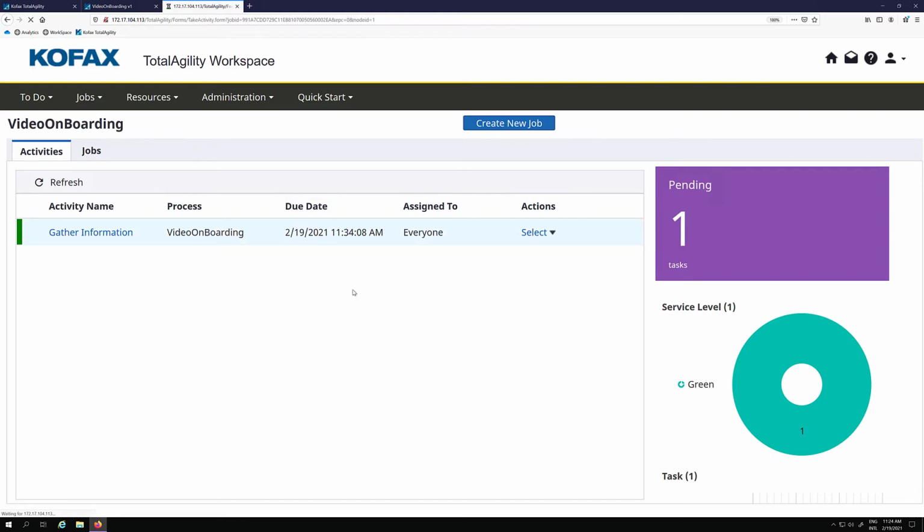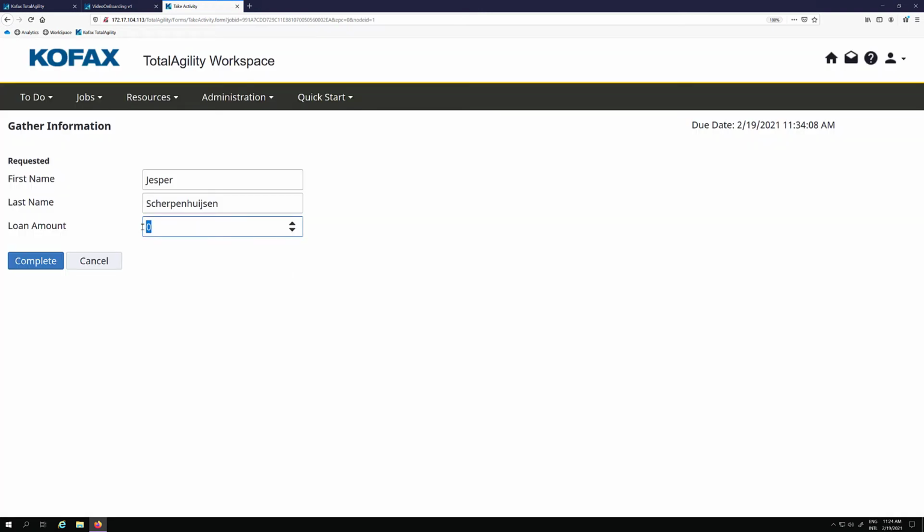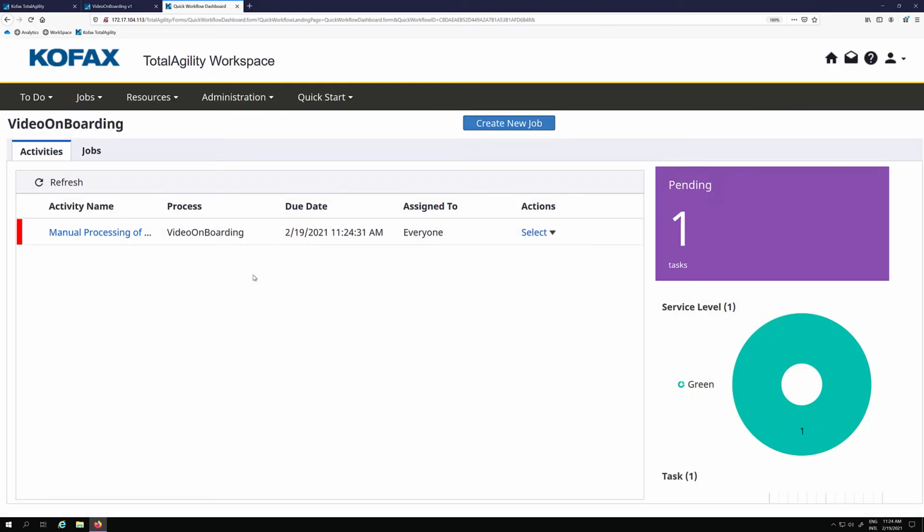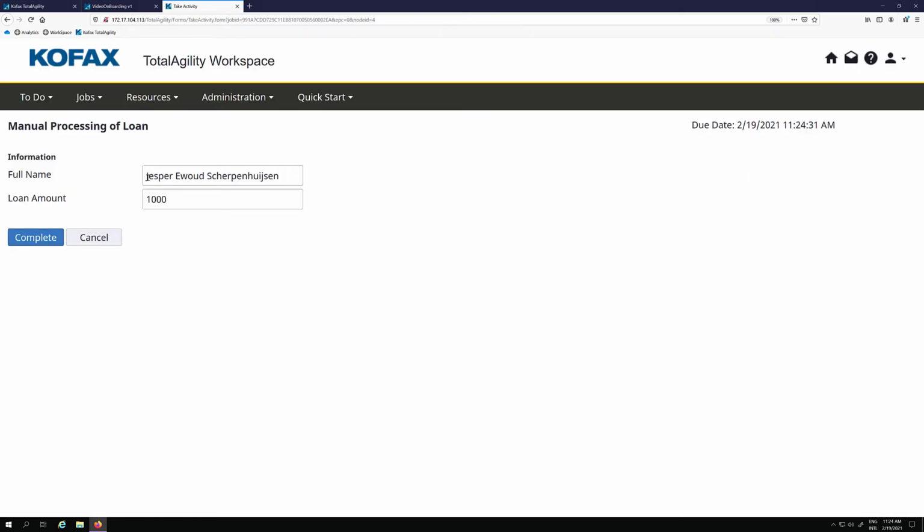SLA is still green because we're still under 10 minutes if I'm not mistaken, and we are then asked to review the first name and last name. So I'm going to add my second name to it, complete that. And in the background, what we've now seen is that the business rule was triggered, the condition was triggered, and we now have the manual processing of loan process assigned to us, because that's the only one that's always going to be true. And as you can see, it has now concatenated the first name and last name and is showing the loan amount. And I can't change these anymore because I didn't check the boxes to make it editable.